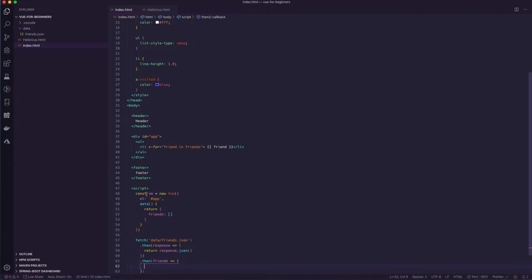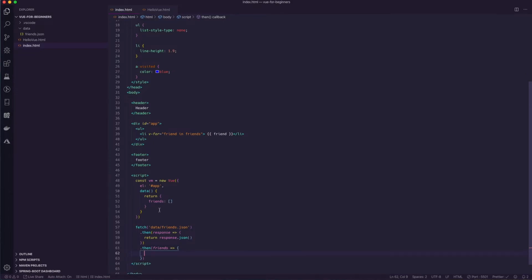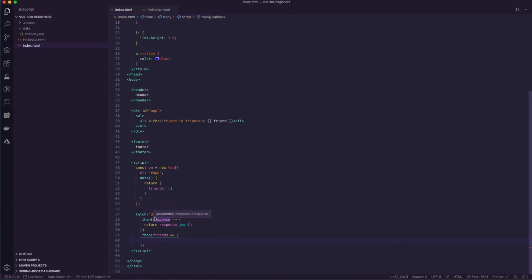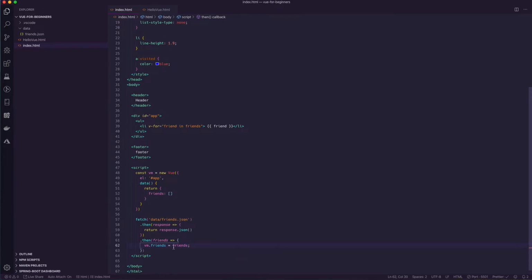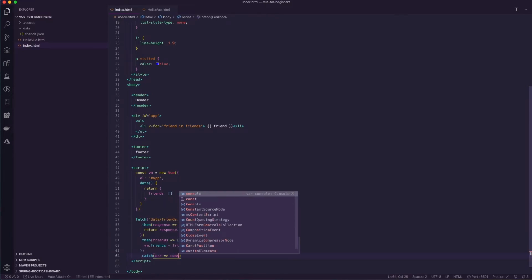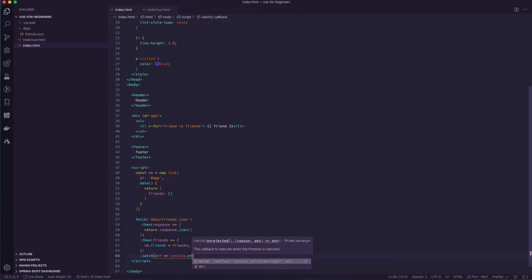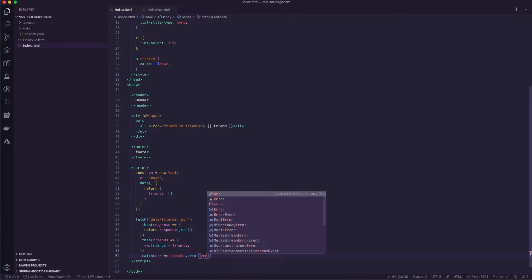And now that we have this variable here, this VM, so we've created this Vue instance and assigned it to VM, we can go ahead and say vm.friends, because that's the data that we've set here, which is an empty array, is going to equal friends from our data/friends JSON file. And just to be on the safe side, we'll go ahead and catch any errors, and we will console.error them. And that should be good.